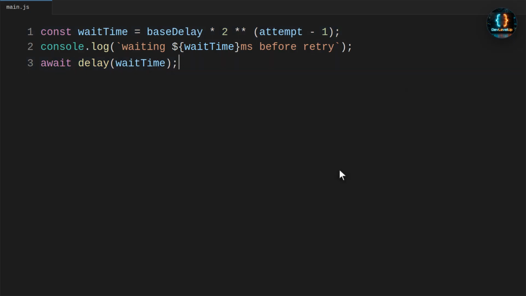Now we show the best practice for retries against external systems. Use backoff so your app gives the remote service time to recover. In real systems, you would often add jitter too, so many clients do not retry at the exact same moment.